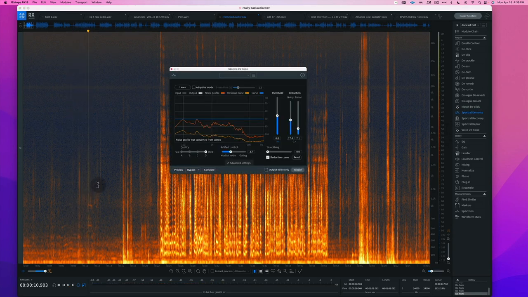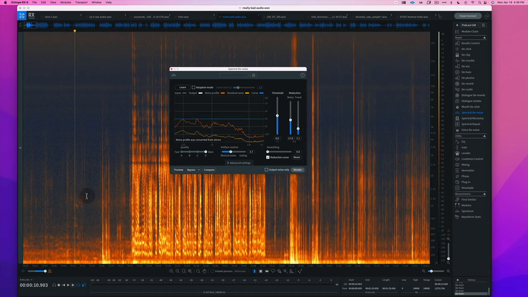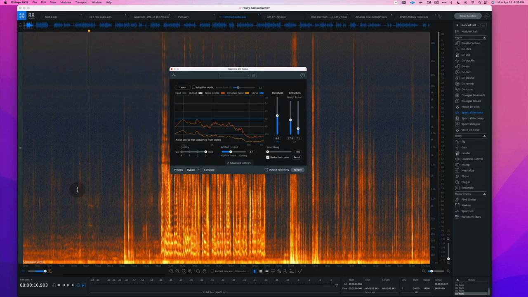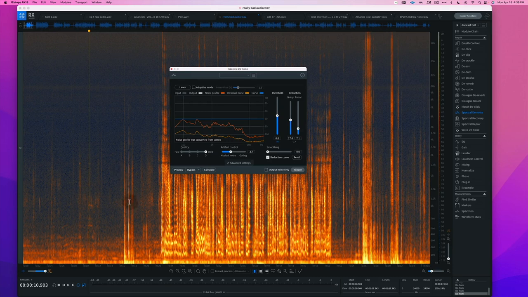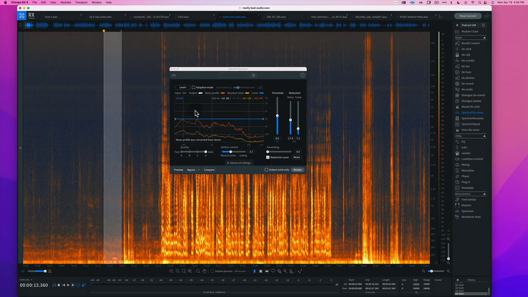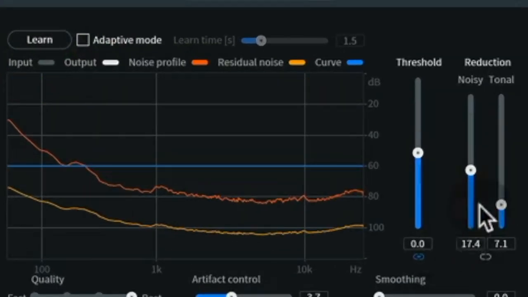The key to a successful denoising is to find the spot that has the noise only and no other sound. So looking at the spectrogram here, any of the places where we see these tall orange spots, or any place where we start seeing orange, those aren't good places to try and grab a noise profile to learn. Take this section right here, I'll hit learn, it will learn it, and then we have our threshold and our reduction controls.